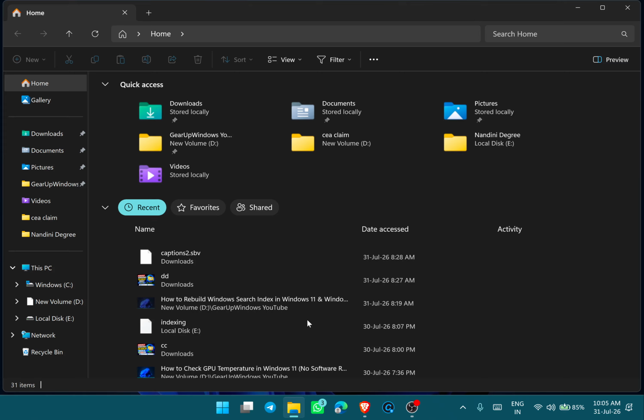This can help fix File Explorer issues caused by incorrect settings, such as hidden files not displaying properly or file extensions being hidden.